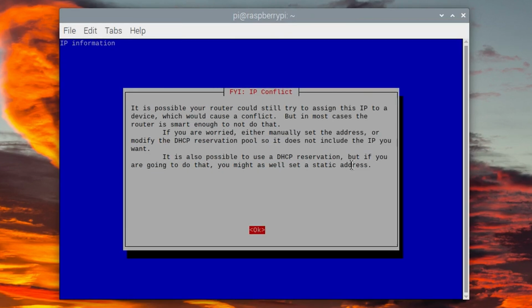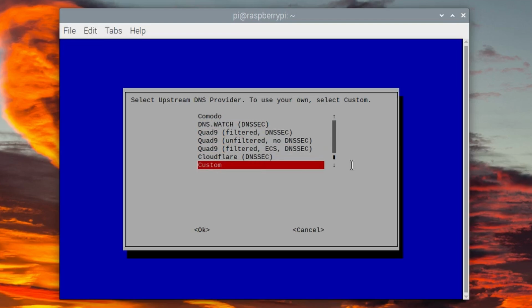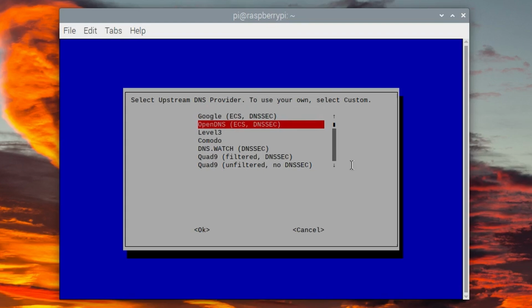Okay, so here it's telling us that a router, if not properly configured, could still try to assign this IP to a device. But most modern routers don't do that. In fact, it's even saying it here. So I'll just say, okay. So select an upstream DNS provider. Now, all of the devices on your network will use this Raspberry Pi or whatever you're using as their DNS server. But the Raspberry Pi itself does need a proper DNS server since it needs to then forward your queries. Now, there are a number of choices here that you can use. I'm going to go with OpenDNS.